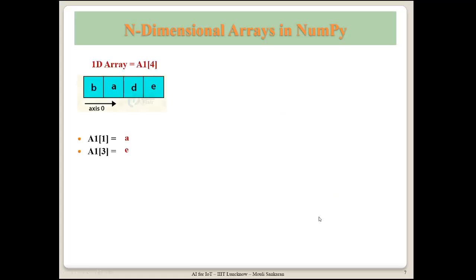Fine. Now you understand this. What is the shape of this A1? It is a tuple with only the first dimension mentioned, there is no other dimension. So how many elements are there in the one dimension? 4 are there. So it is 4 comma. It is not just a 4 in parenthesis. It is 4 comma in parenthesis to tell you that it is a tuple with a single value.